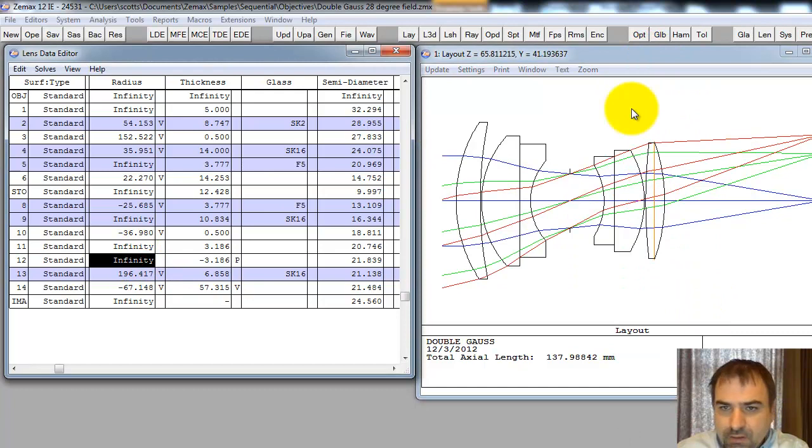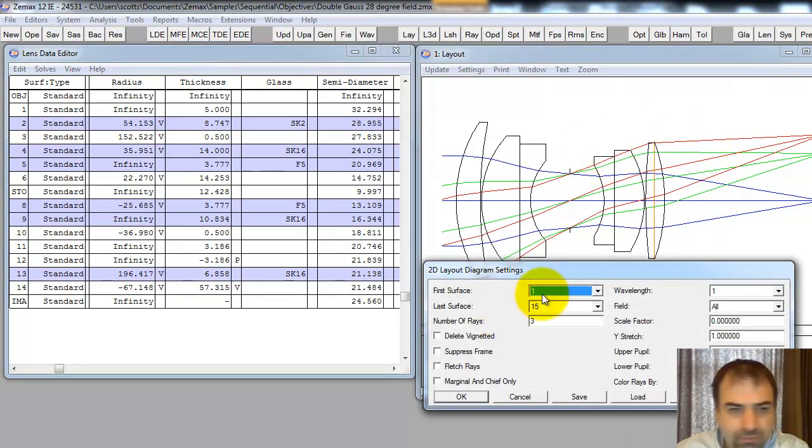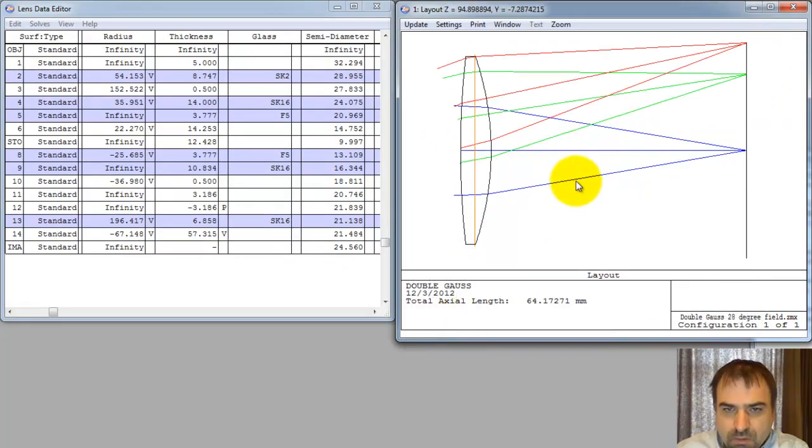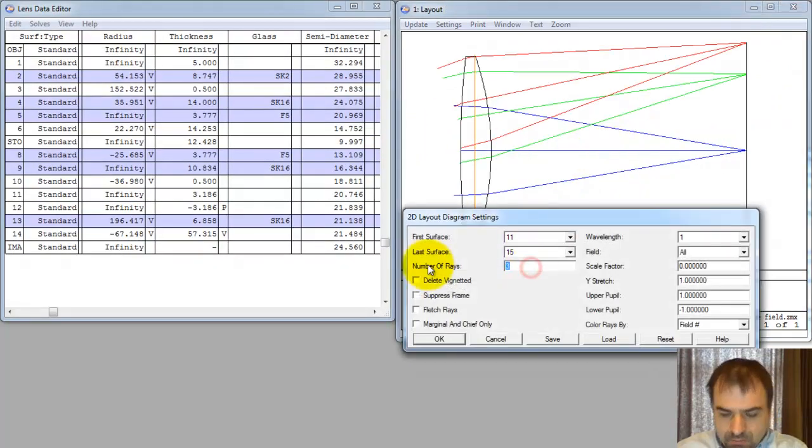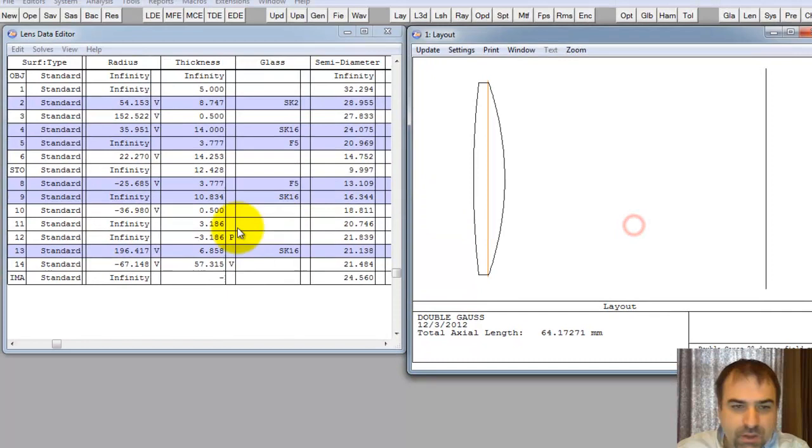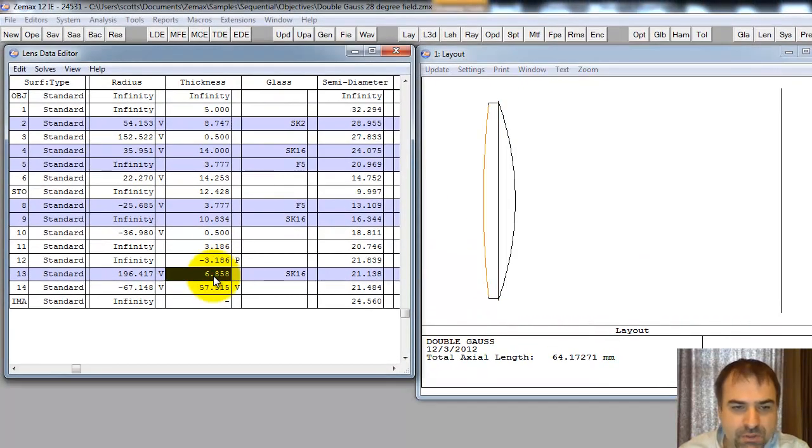Let's highlight it. Actually, let's do this. Let's go from surface 11. And let's get rid of the rays. So now you can see this lens here. Surface 13, there's surface 14. There's the principal plane. It's 3.186 millimeters from this front vertex.